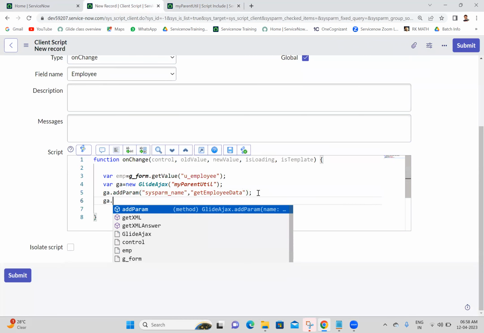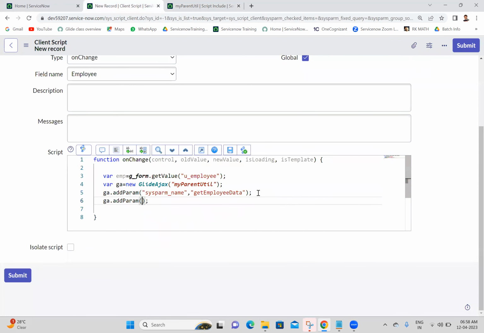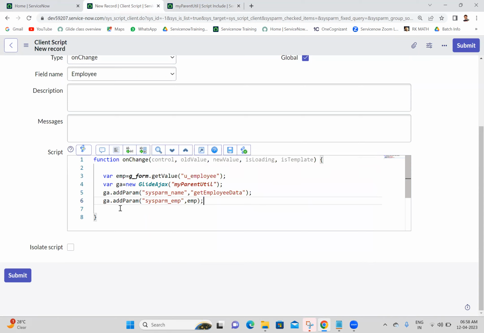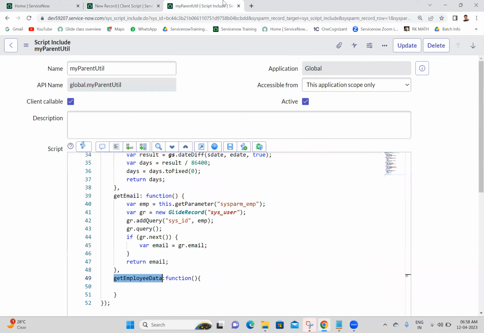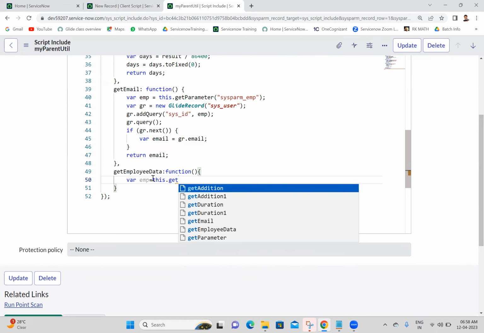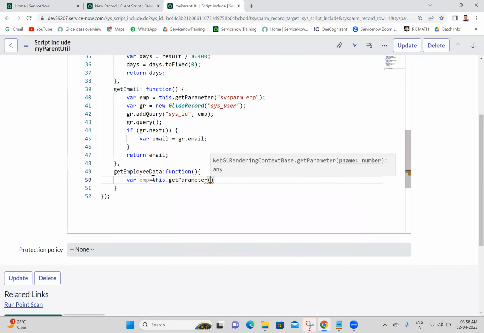Next, ga.addParam. We have to send this employee sysid to the script include. Okay, sysparm_emp, comma, emp. Here we are passing the sysid of employee to the script include. Now I'm going to the script include. I will receive that value, employee sysid: emp equal to this.getParameter of sysparm_emp.